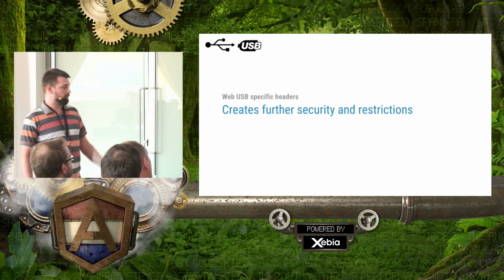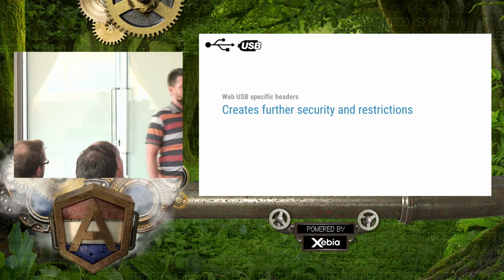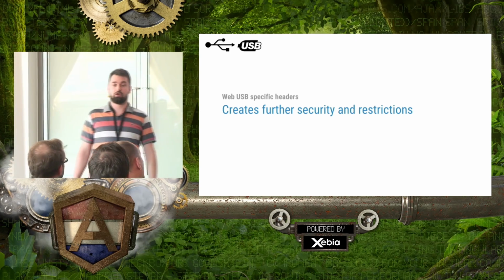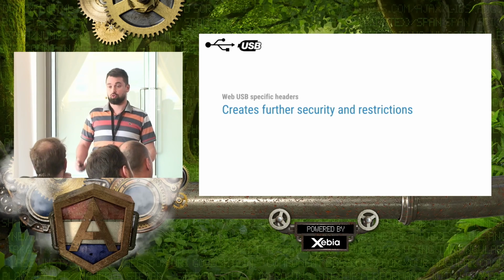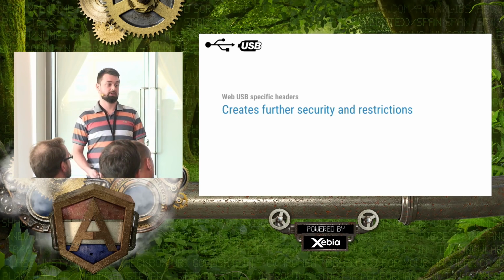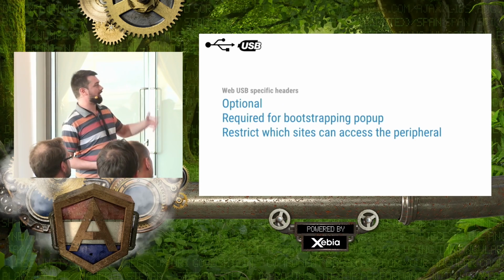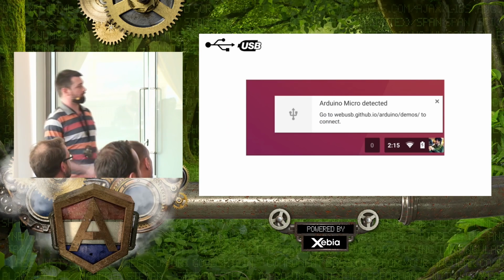When you're working with WebUSB, on the device itself, you can set a few headers. In the beginning, this was a requirement. It's not any longer. But this creates further security and restrictions. You can restrict which web pages can actually access this device. And of course, to get that dialog you saw in the beginning, you need to do this.